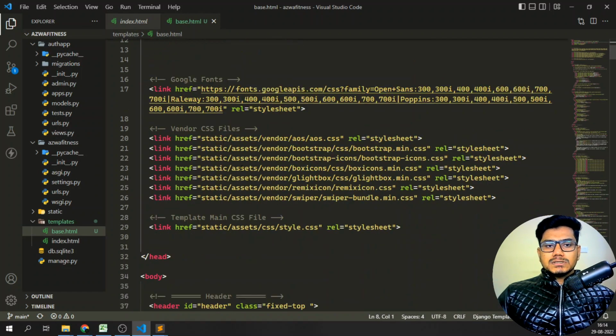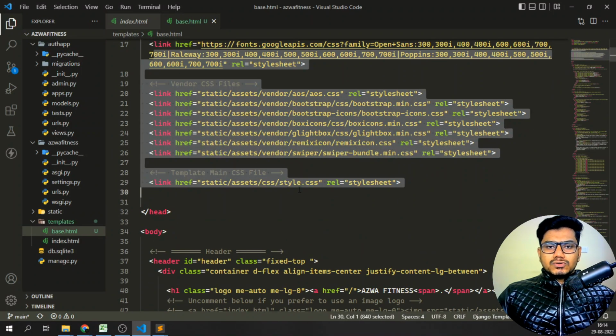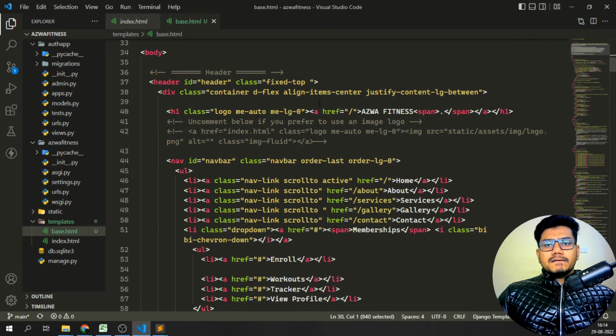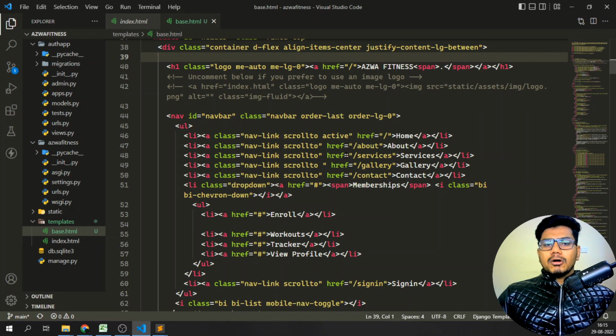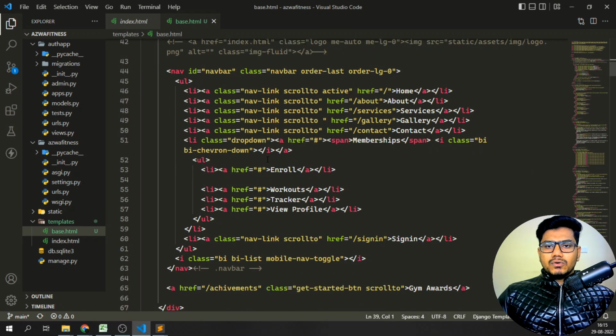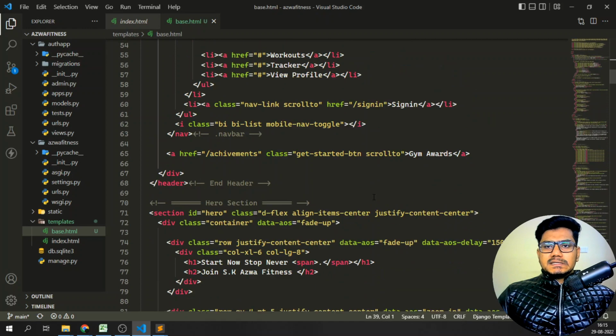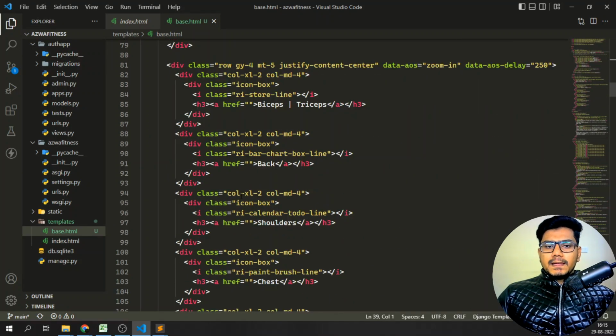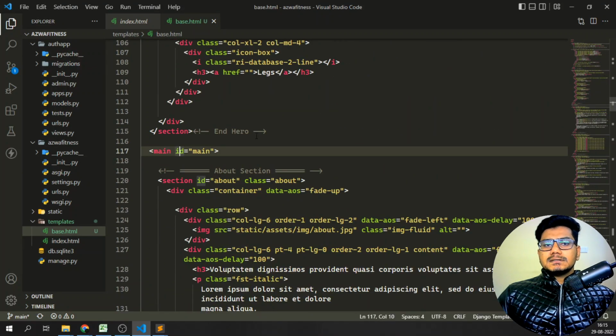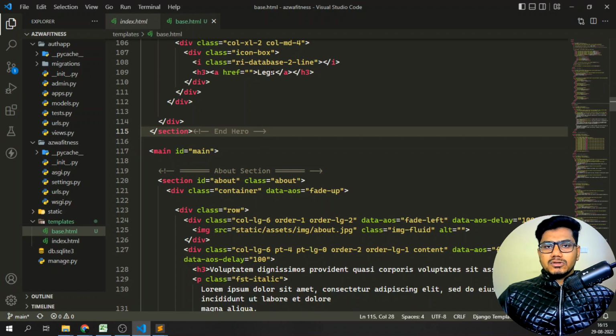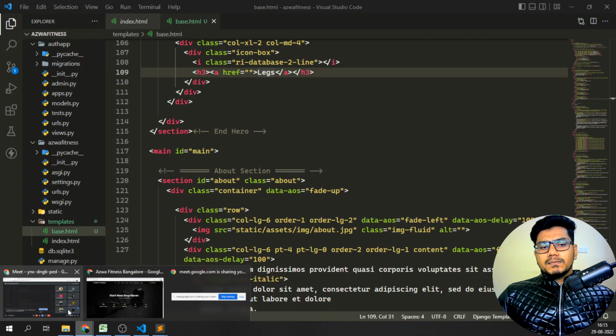I want all the CSS to load in all the pages, and I even want the navbar to get loaded in every place. Whatever is there, Aswa Fitness is there here. Later on we can change whichever we don't need. Let's keep it simple now. So I want this one, and I want this particular section also. I want to keep something till here.